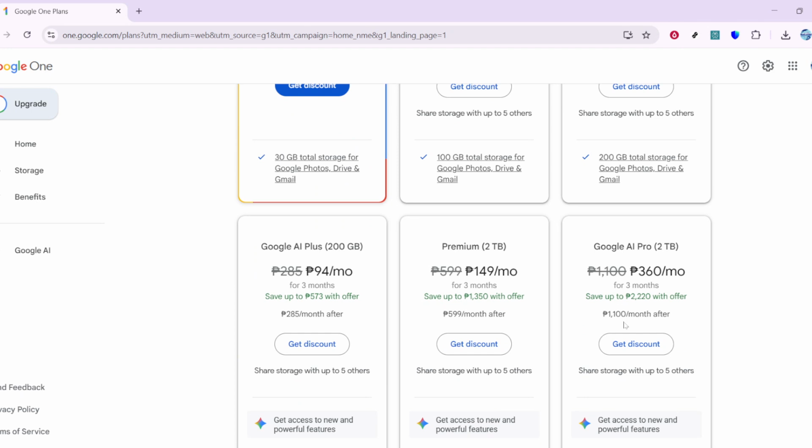If you decide you want to upgrade, click the plan you prefer and follow the on-screen prompts to subscribe. If you're happy with the free storage, you don't need to do anything. Your 15 gigabytes will remain available.